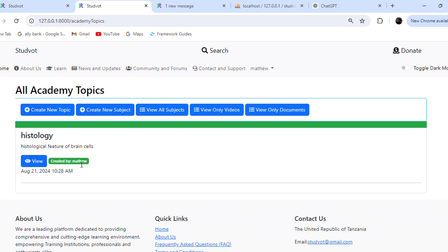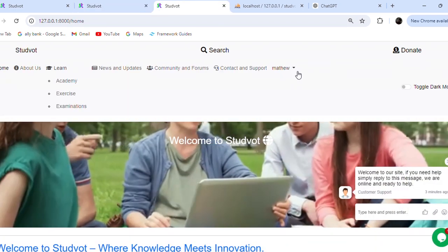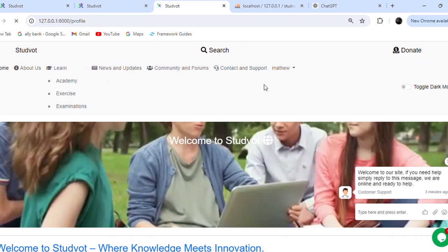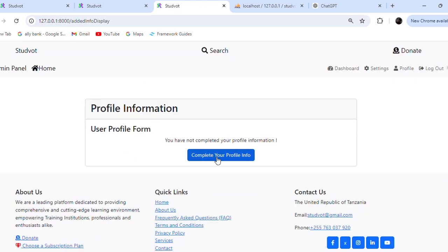It's created by Matthew. But who is Matthew? Currently Matthew has not completed his profile. That's why we just see his name. Let's go to complete Matthew's profile. Matthew should go to the profile page, go to view your profile info, and complete your profile.